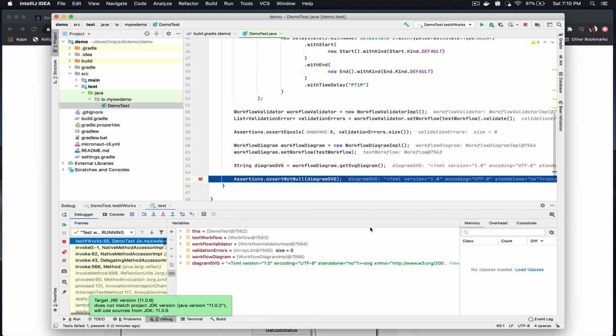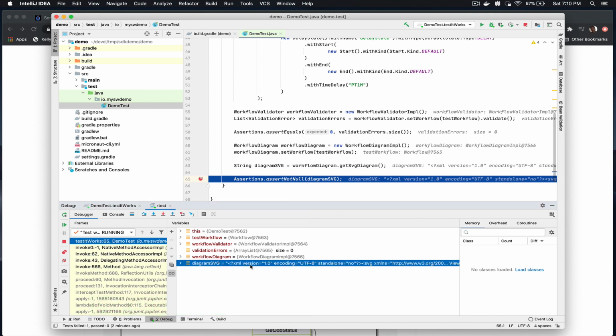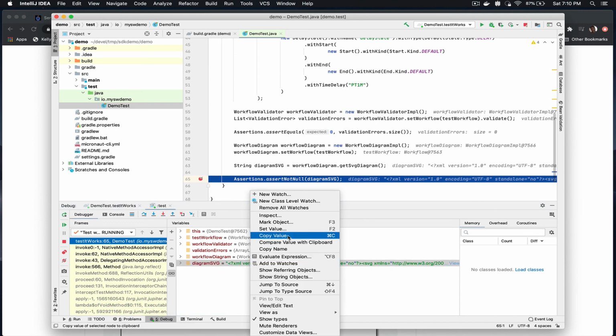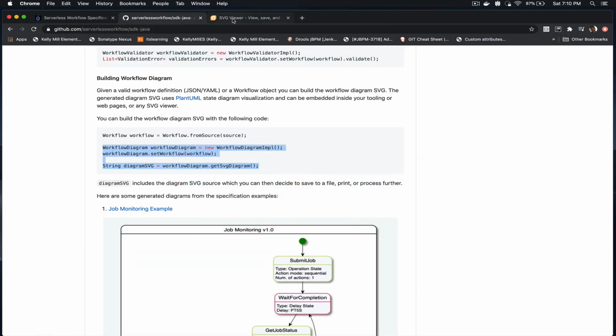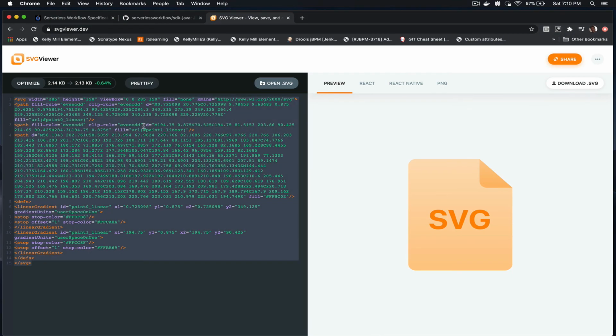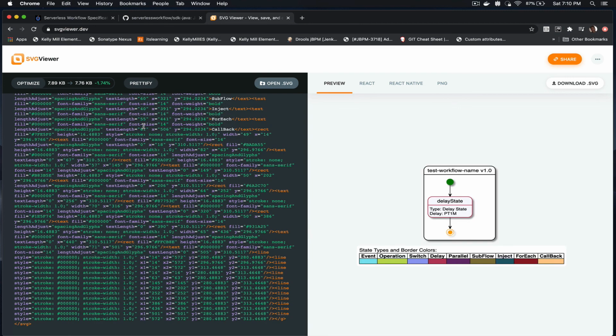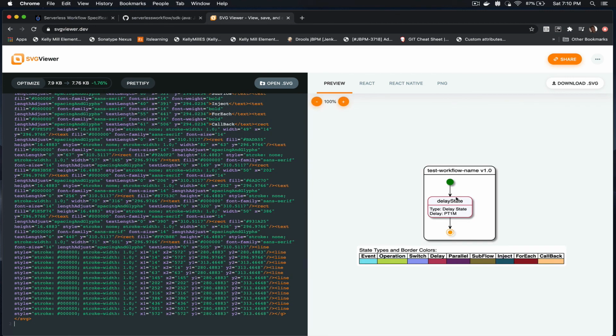So here we are. We see under variables diagram SVG, and we can go ahead and copy the value. It's a long SVG string. Then you can basically go back to, for example, an SVG viewer. This is svgviewer.dev. I can paste my SVG in here, and there it is. This is our delay state with PT1M. And we can visualize the programmatically Java-generated workflow using the Serverless Workflow Java SDK.